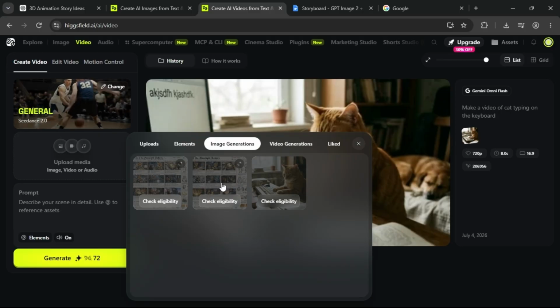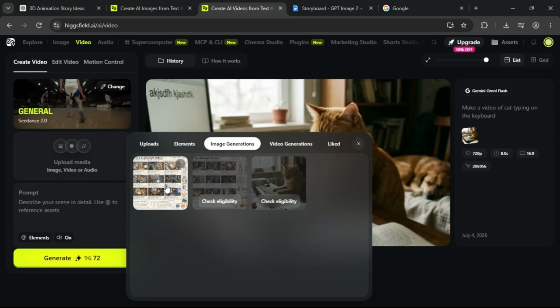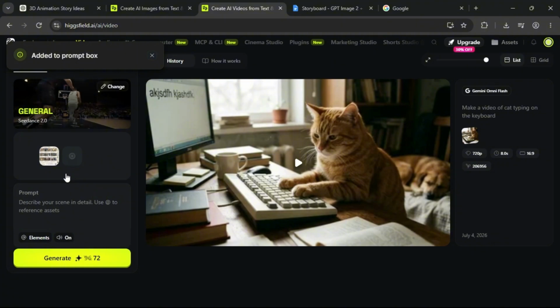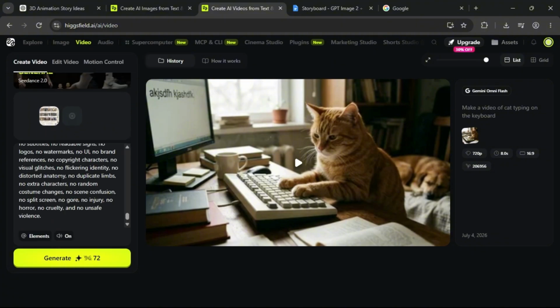One useful feature in Higgsfield AI is the Check Eligibility option. Click on Check Eligibility and wait a few seconds. This checks whether your image is eligible to use on the platform. Always make sure that you own the image or have permission to use it before generating a video. After a few seconds, my image is approved, so I select it.